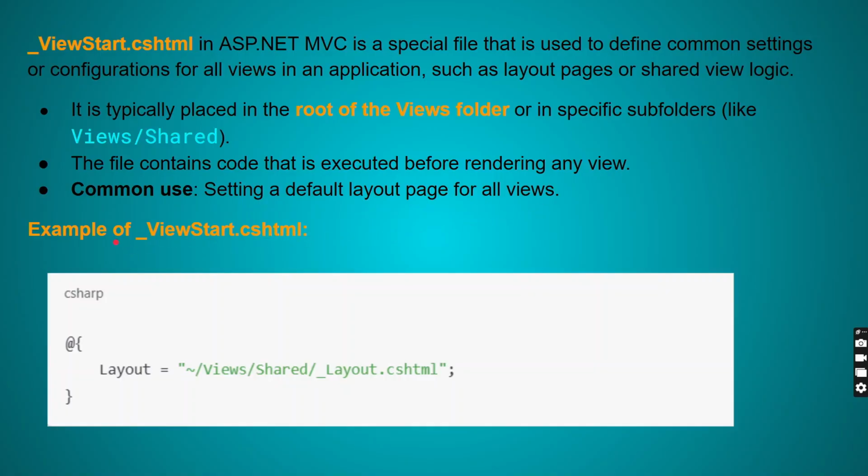Let's look at an example of _ViewStart.cshtml. You can see here an @ symbol, an open curly bracket and a close curly bracket. We have assigned Layout equal to a tilde symbol slash Views slash Shared slash _Layout.cshtml. This is the layout page of an application.